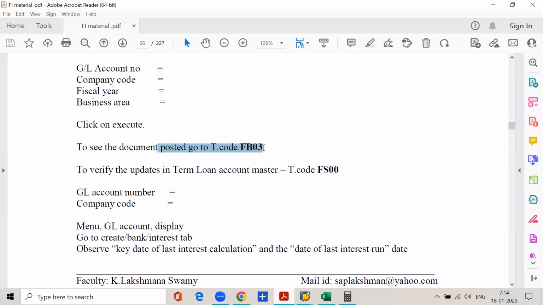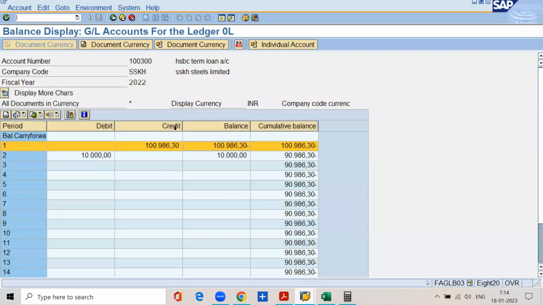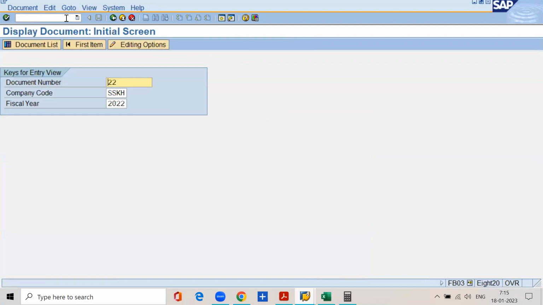Okay, now to see the document posted, go to FB03. So in FB03, right? If you go to FB03, system takes the latest document posted automatically, right? So document number 22 takes.